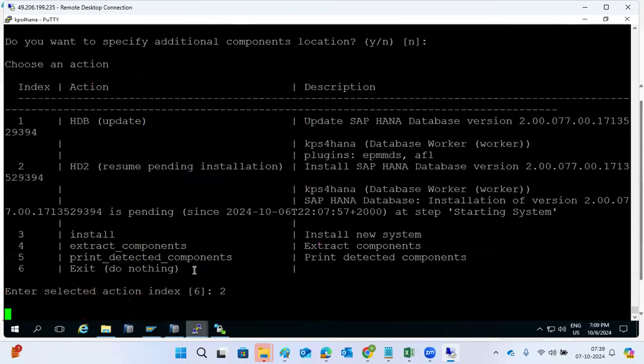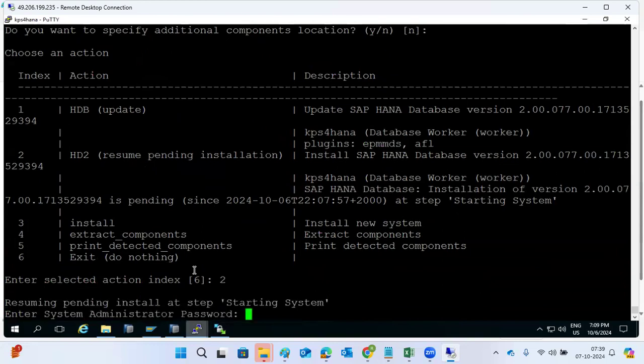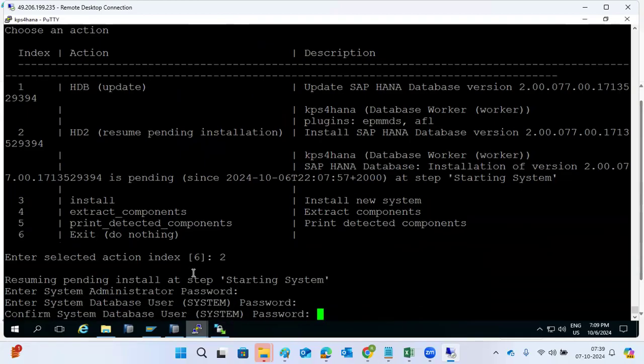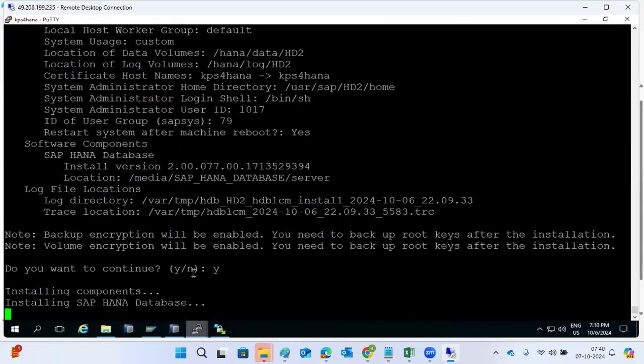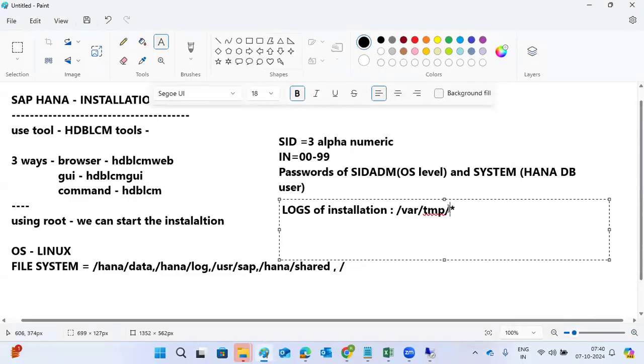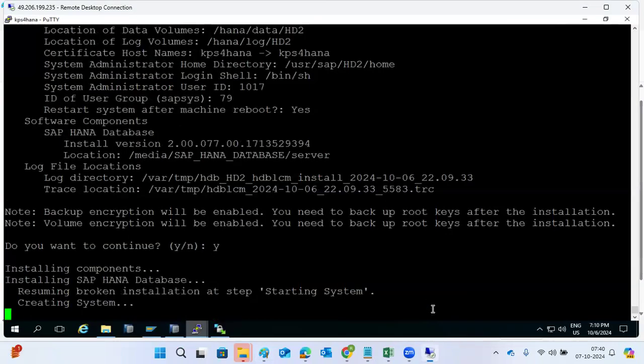HD2. Enter the system administrator password, meaning our SID ADM password. Now the system password means the DB administrator user password. So two users will be created here. One is the SID ADM, then the second one is the system administrator. All right, system administrator user password here. So now we are seeing some errors and logs here. Something is wrong with the host or IP or something. So let's see what is happening here.